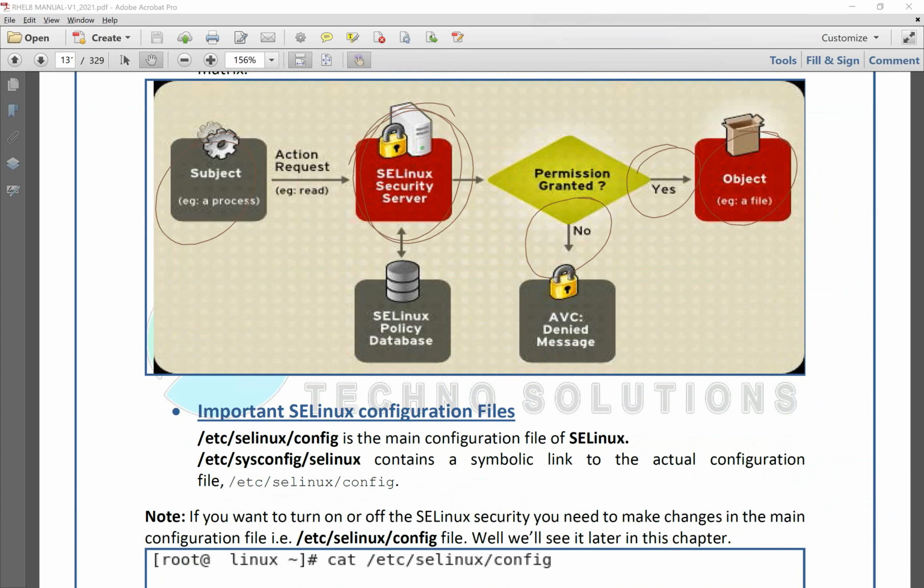Only that will be allowed to continue. Others will keep on being blocked. Now, there are two configuration files for SELinux: /etc/selinux/config, and the other is /etc/sysconfig/selinux. The first file is your main file. The second file is the link for it. So any file you edit, you will be editing the first file only.